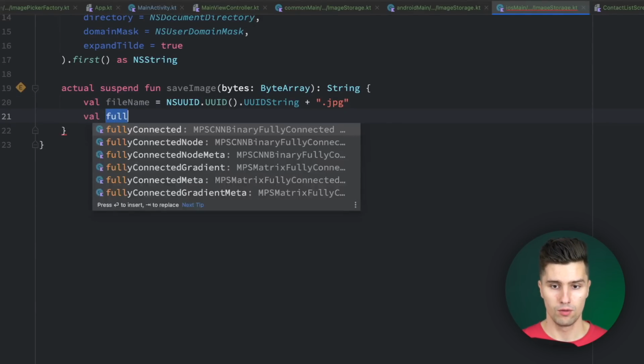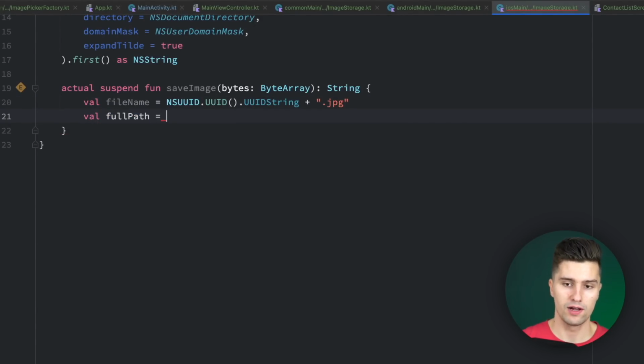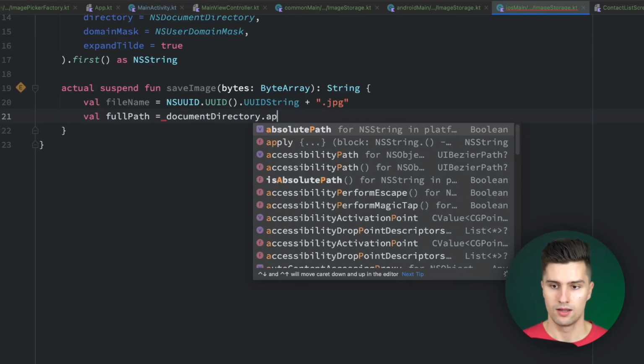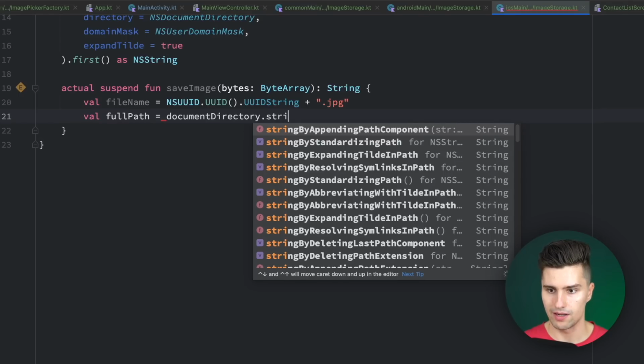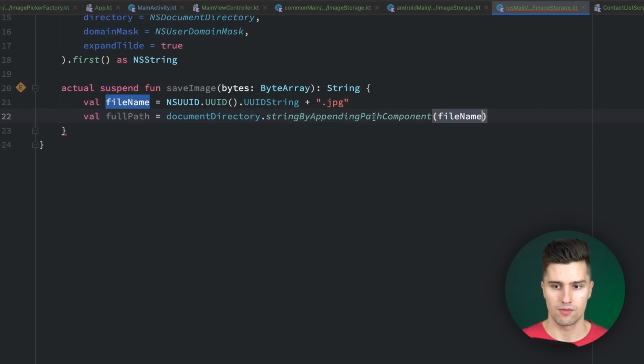And then we need the full path, which is not simply our file name as on Android, since we need to take our document directory path and append this file name. So I'm going to say documentDirectory, stringByAppendingPathComponent with our file name. So that will simply take the document directory path and append our file name with all the necessary path separators. And now it's not as easy as on Android to just take such a Kotlin byte array and write that into a file in iOS, because iOS itself doesn't know these Kotlin byte arrays. So we need to convert that to a data type that works for iOS.